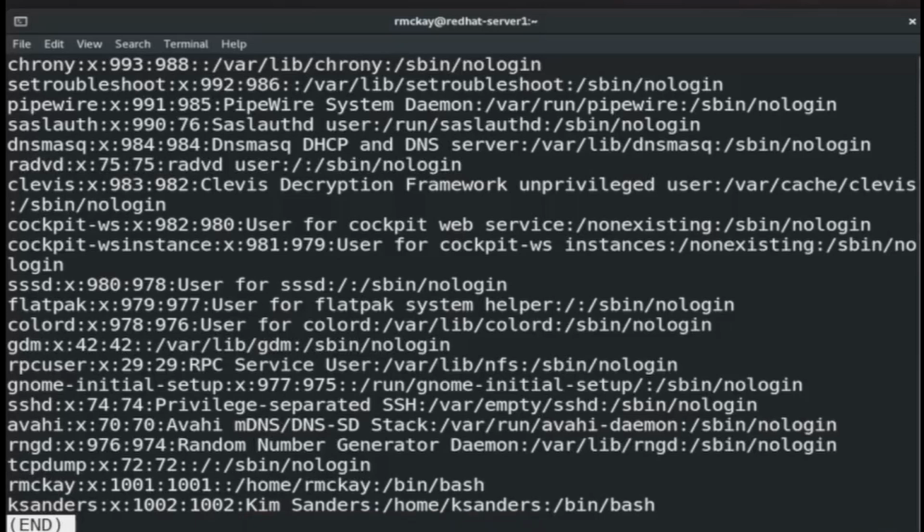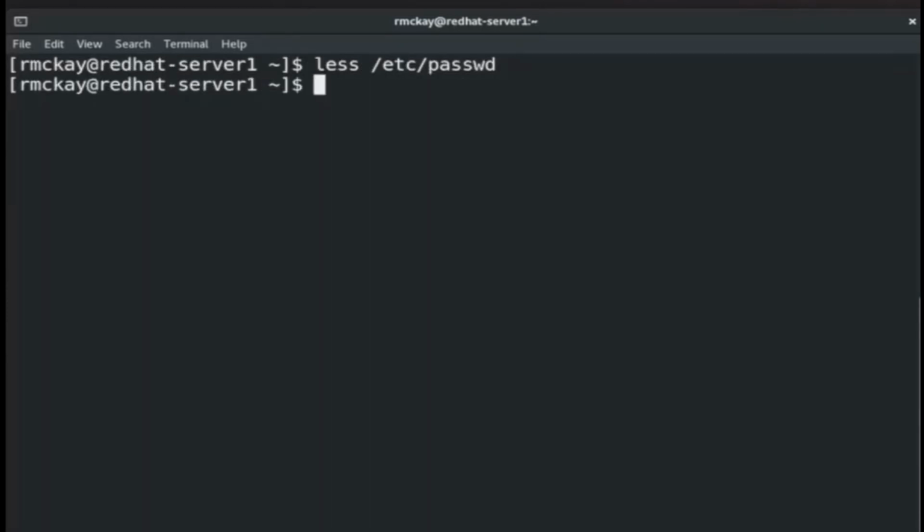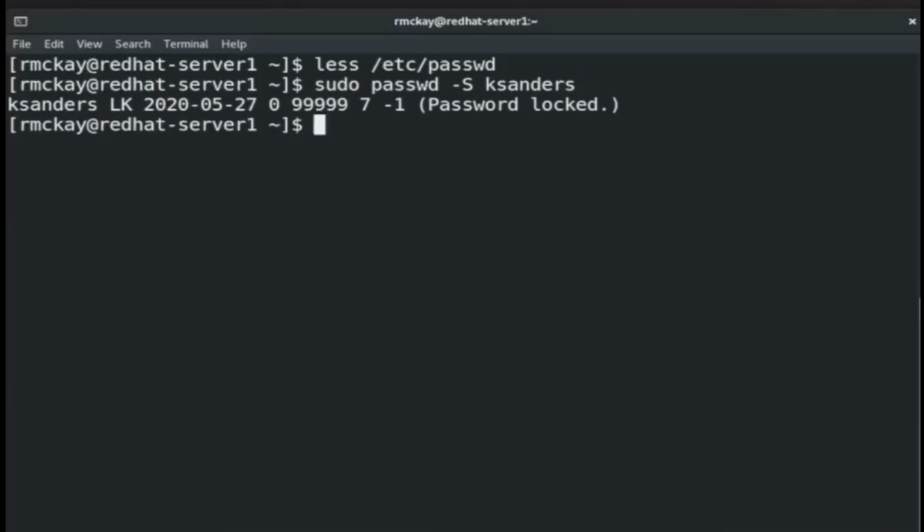ksanders doesn't have a password yet. On Linux, if the user account doesn't have a password, then the password is locked. We can verify this by typing in sudo passwd -S followed by the username, ksanders. Now we can see this LK, which tells us that the account is locked. So before the user can log in, we have to enable the account by adding a password.